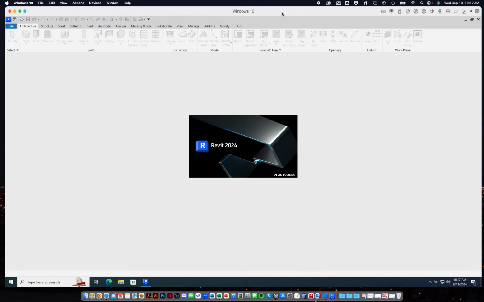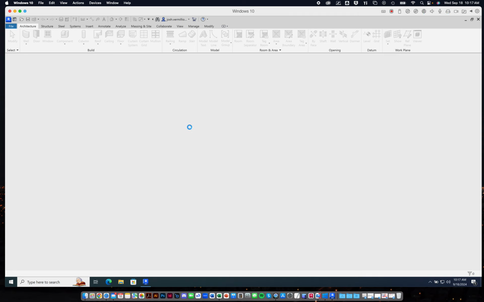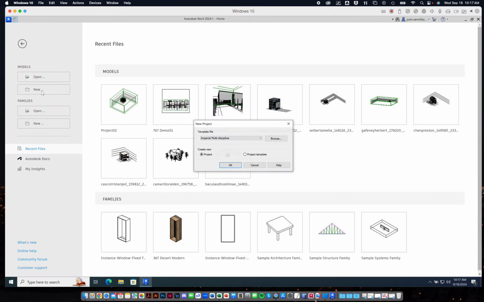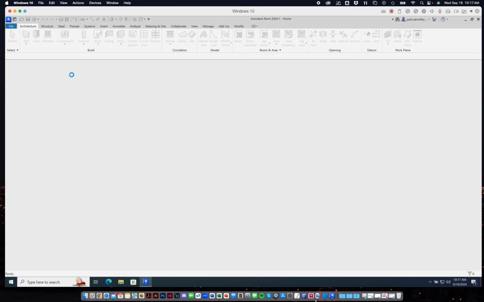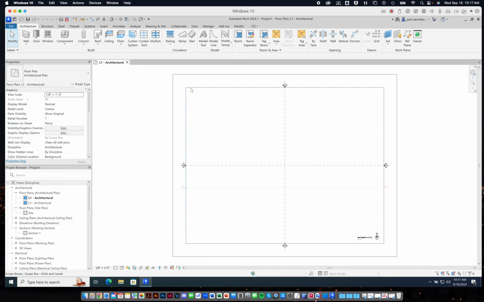All right, there we are. I'll just start a new file really quickly. I don't understand what was taking so long before, but that's okay. We'll make do. New, Imperial, mine's multidiscipline. You see I have a number of things up here to use. Architecture tab's what we're going to be using most of. Just got to set up a new project really quickly. All right, it's almost there.